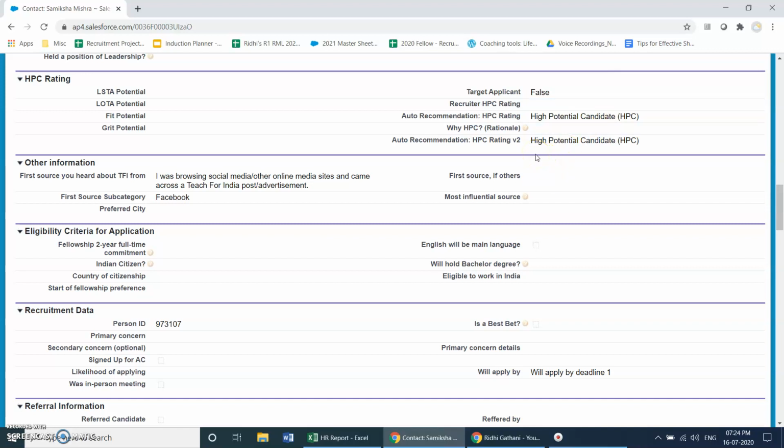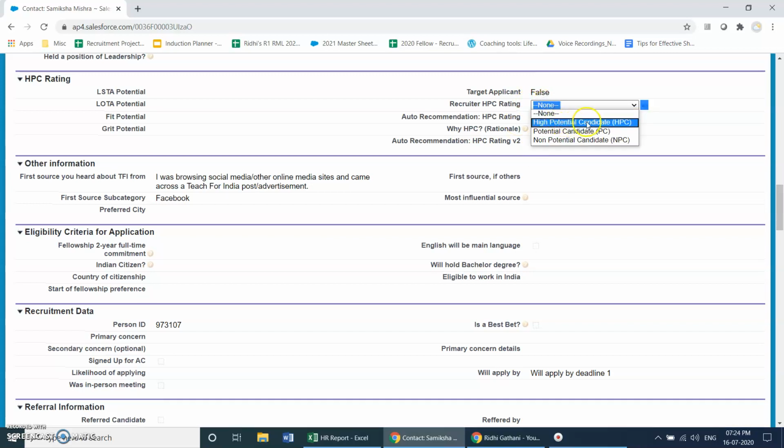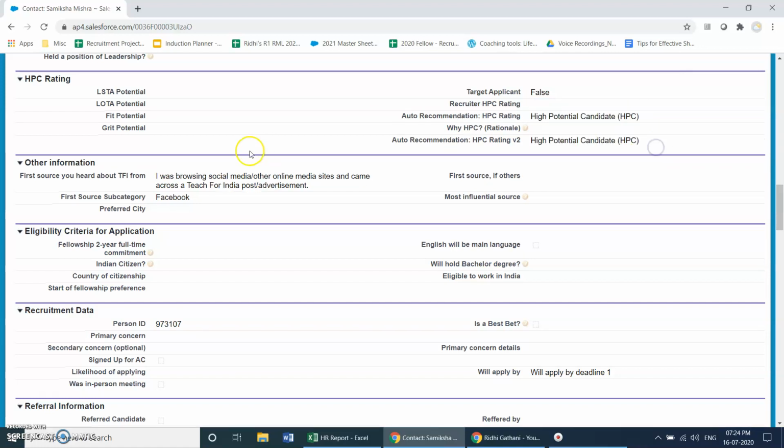Now, say you've given them a call and you've seen that they have potential. You can mark them either as a high potential candidate, or if you see that they have the potential but you are not seeing 100% potential in them, you can mark them as a potential candidate. And if you see that they have absolutely no potential, mark them as a non-potential candidate. It also helps us understand better about our selection process, about our auto recommendation process, if you start marking the non-potential candidates as well.